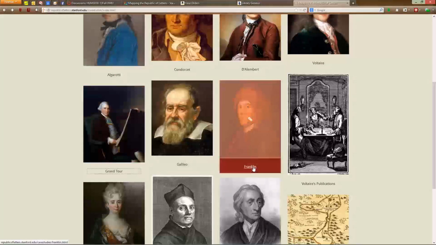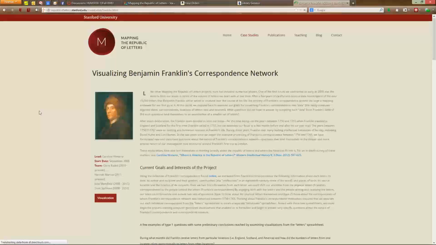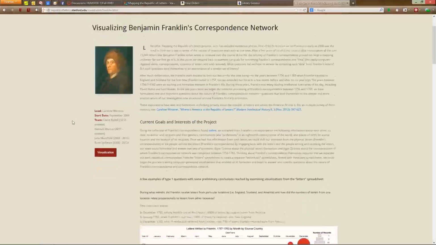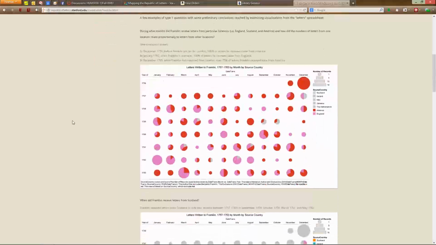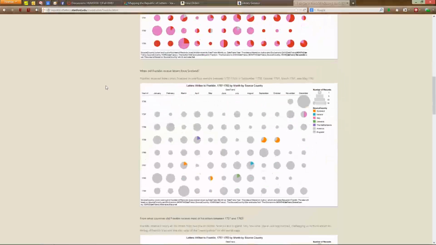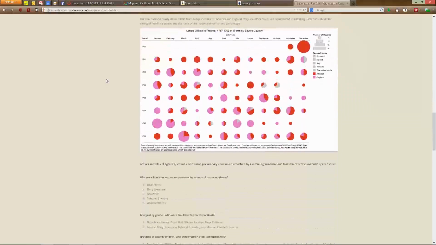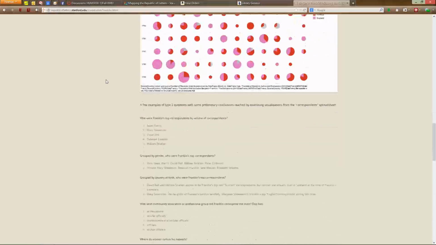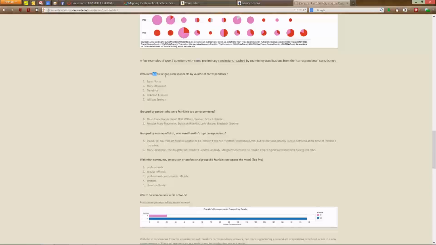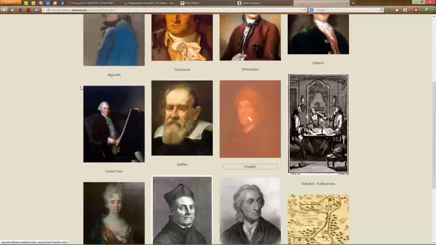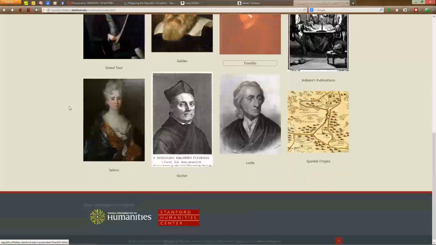Let's look at Franklin, Ben Franklin. Visualizing Ben Franklin's correspondence network. So what we've got here is looking at who Ben Franklin actually corresponded with. All right. Got a number of charts that seem to try and address those kind of questions. Who are his top correspondents by volume of correspondence? We've got a list of those. So really trying to kind of quantify who he's talking to.